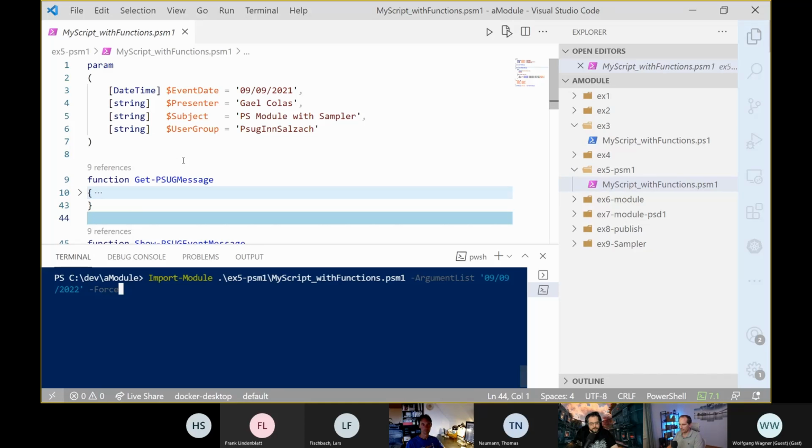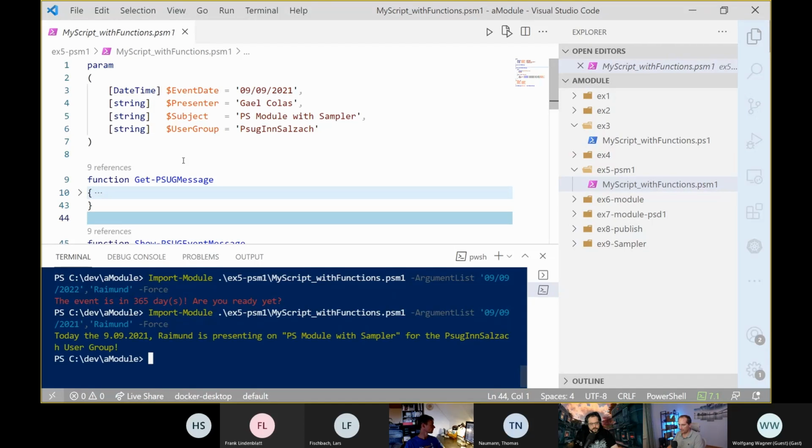So if I want to have the presenter be Raymond, as an example, I need to still put the first one because it's an array. Okay, let's not change the date so you can see it. It's going to be today. And you can see that has been changed to Raymond. So that's the difference. You can't use named parameters. You have to respecify every parameter up to the one you really want to change.